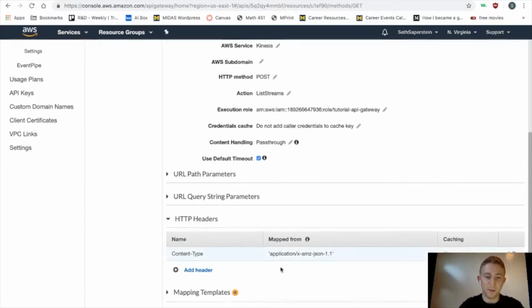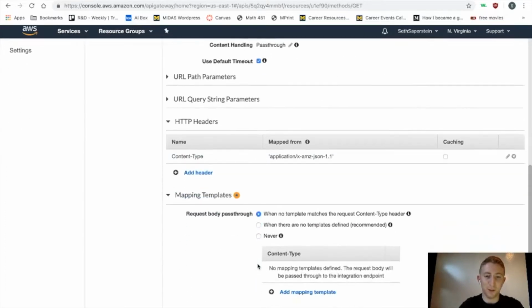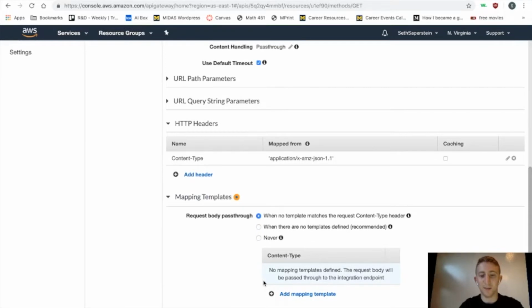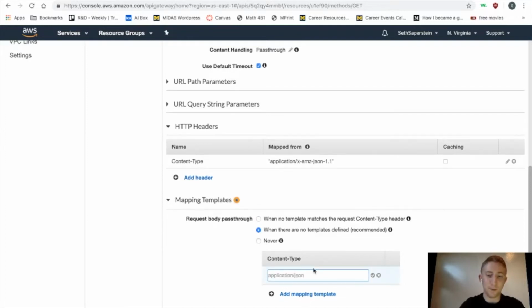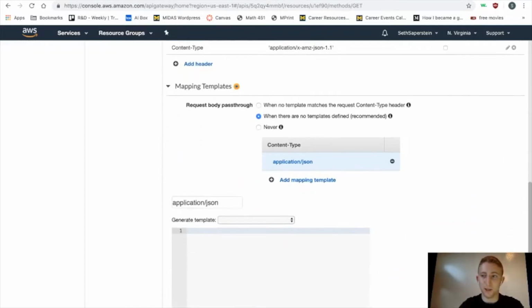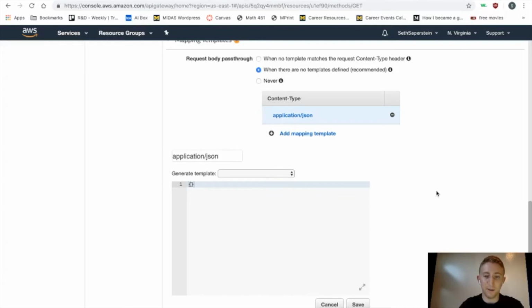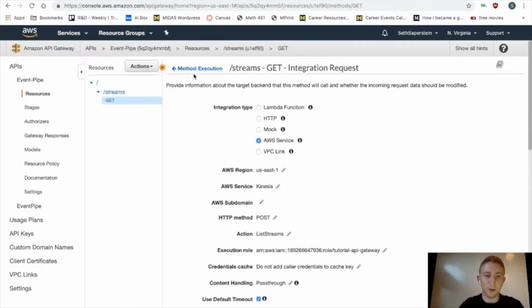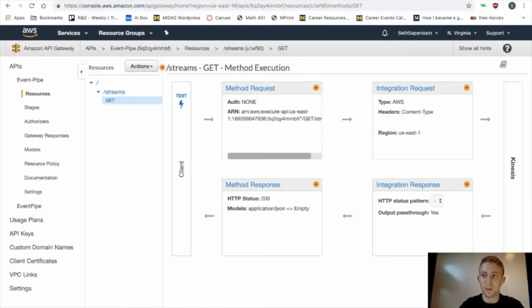Go ahead and check that off. And we're also going to need our mapping template, which is basically the JSON getting mapped into Kinesis so that Kinesis can have a readable format. Let's go ahead and use the recommended type here and add a mapping template and use the application JSON. Now we'll need to go ahead and write this application JSON, and in this scenario, we're just going to leave an empty JSON. Go ahead, hit save, and we're going to come back out to our method execution.